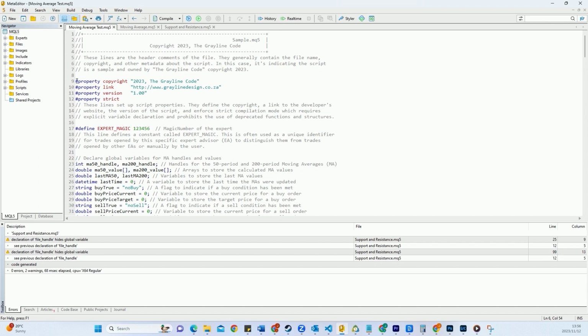Moving on to the script properties. Here we define critical script details such as the copyright ownership, a link to the website of the copyright holder, the script's version number, and a strict property. This strict property is crucial. It enforces the variable declaration and prevents the use of outdated functions and structures within our script.